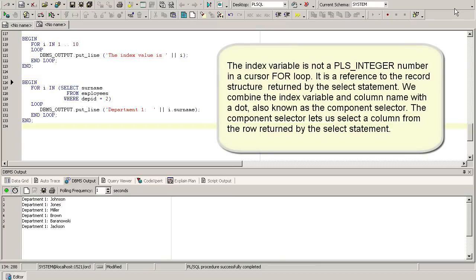The index variable is not a PLS integer number in a cursor for loop. It is a reference to the record structure returned by the select statement. We combine the index variable and column name with a dot, also known as the component selector. The component selector lets us select a column from the row returned by the select statement.